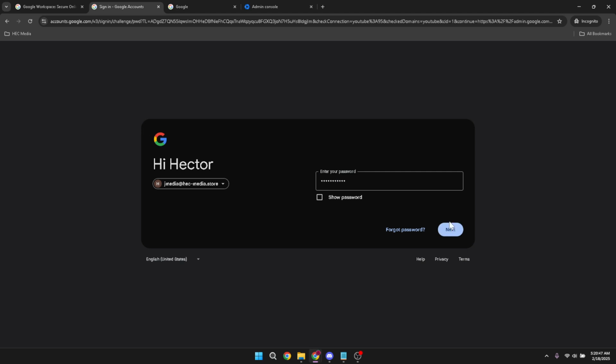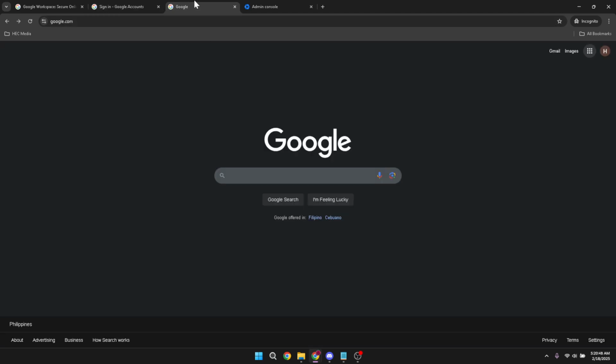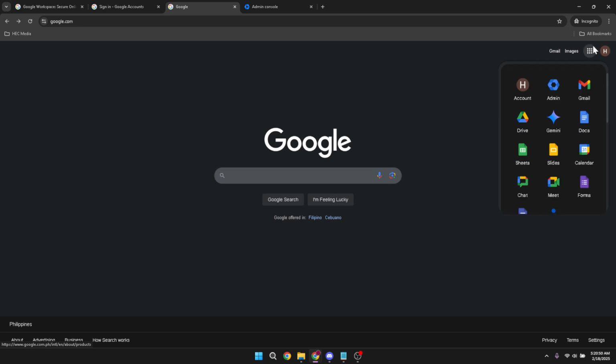Next, you will see a square dots icon located at the top right of your screen. Click on this icon to open up more options. From this drop-down menu, select the Admin Console. Once you enter the Admin Console, you'll have access to all the administrative tools available in Google Workspaces.